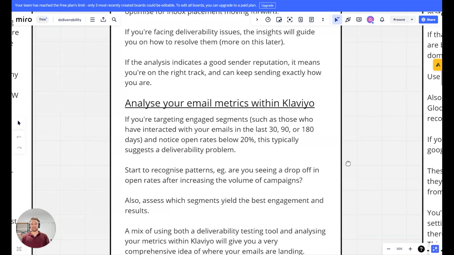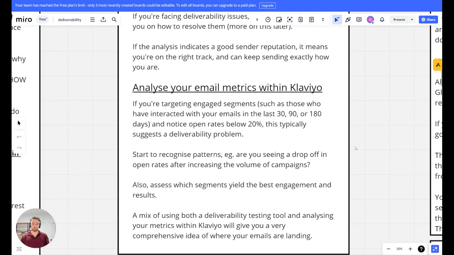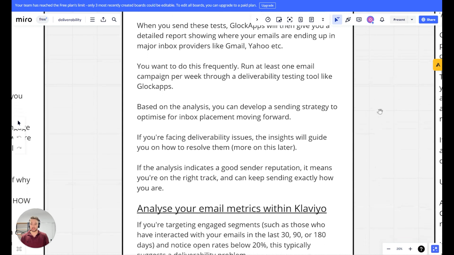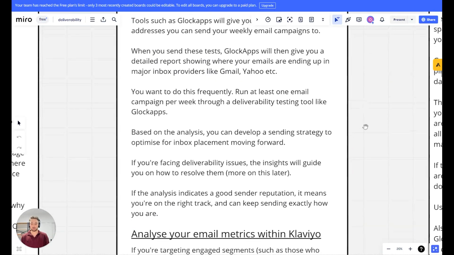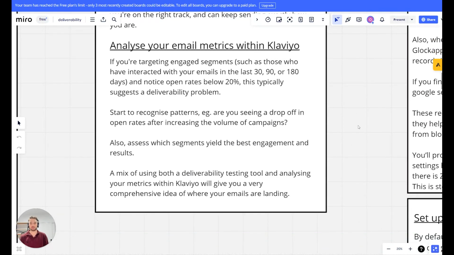Now, the next way you can test where you're landing, and you want to use both of these strategies together, because not all of the Glockapps test lists are going to be 100% accurate. So you also want to analyze your metrics within Klaviyo. If you're targeting engaged segments, such as people who have interacted with your emails in the last 30, 90, 180 days, and you notice open rates below 20%, this typically suggests that you have a deliverability problem.